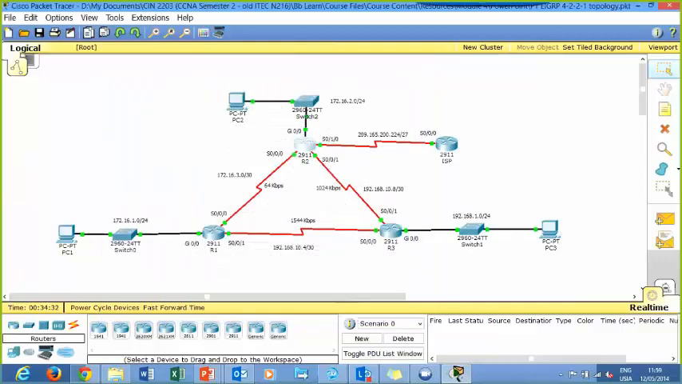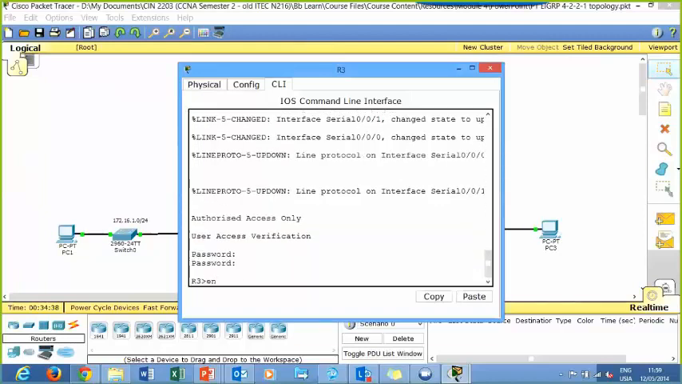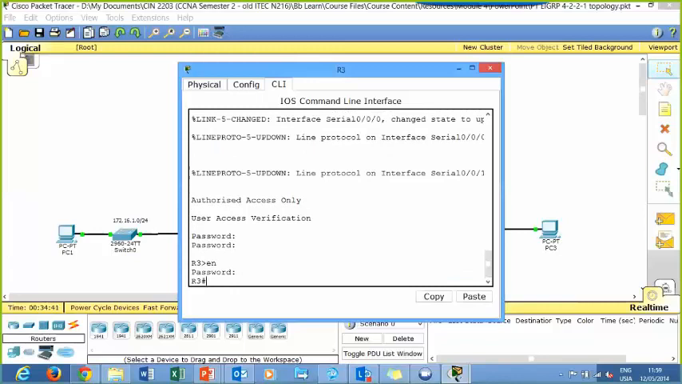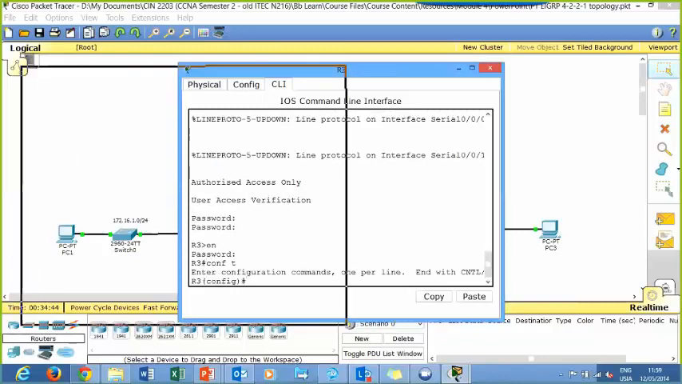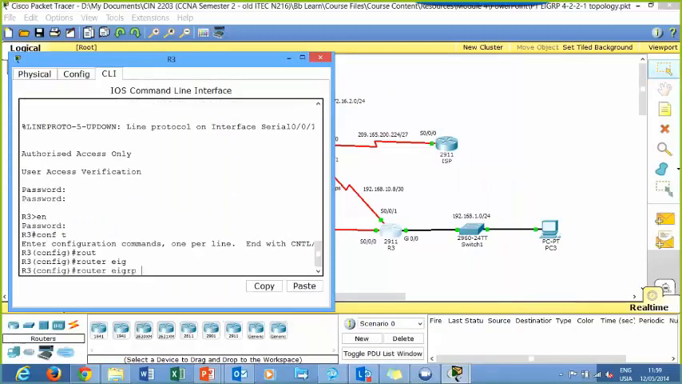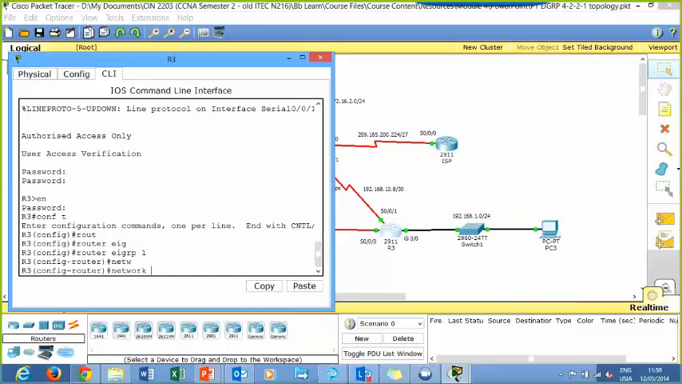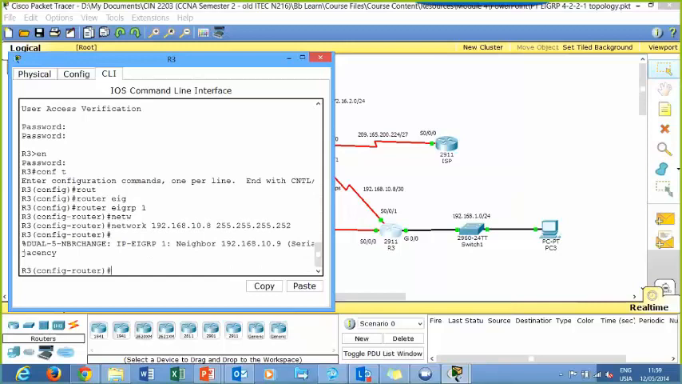Okay, now I'll just quickly do this before the break. I'll do router EIGRP 3. Okay, network. Tell me what networks do I need to do? 192.168. Do you see the message? So the neighbor relationship has been established.